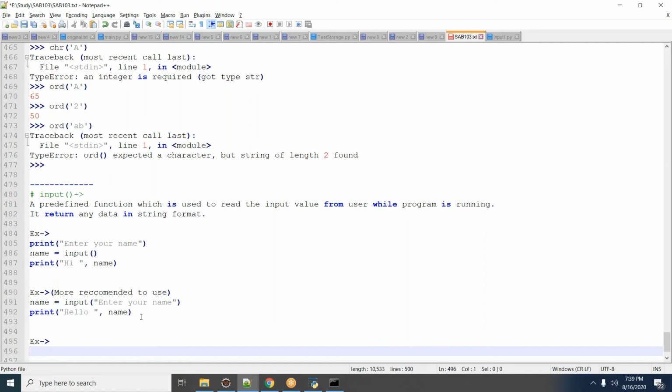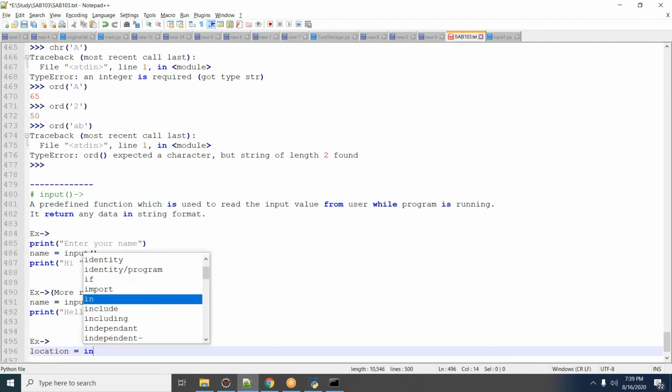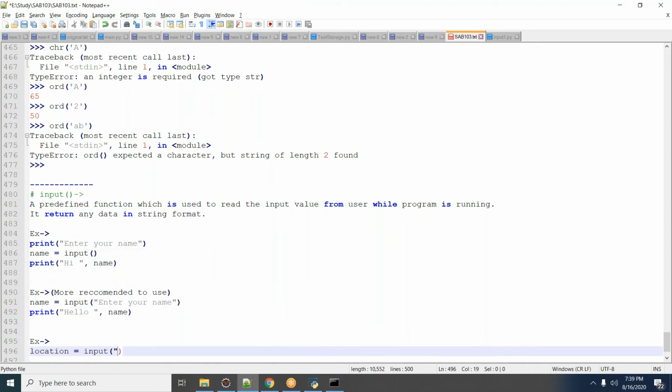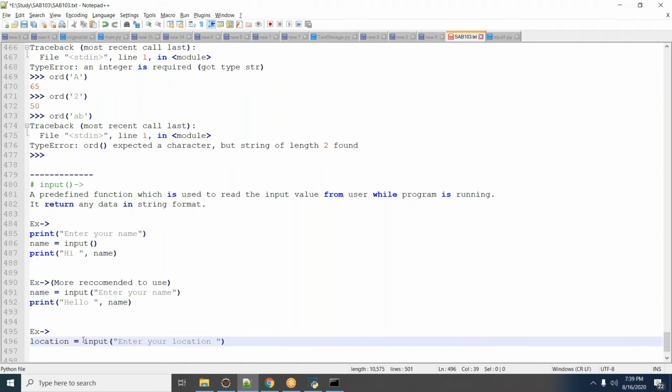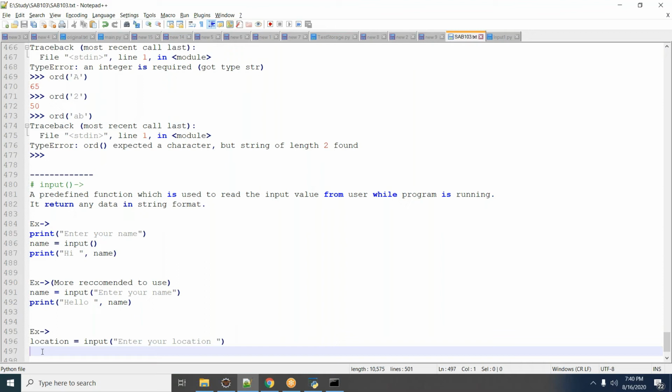Now next thing, let's say I want the location and age of a user. So location is equal to input. Here we will pass enter your location. So enter your location will be printed on the console, and immediately it will ask the location. Whatever location we pass from the console, it will be passed to this location variable. Then we will print the location here.